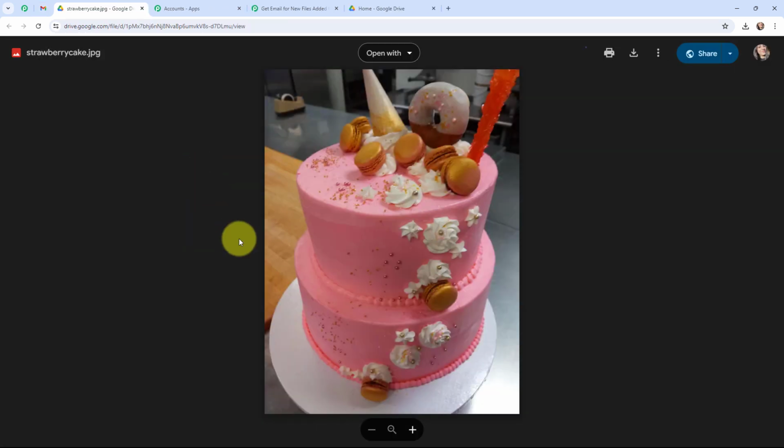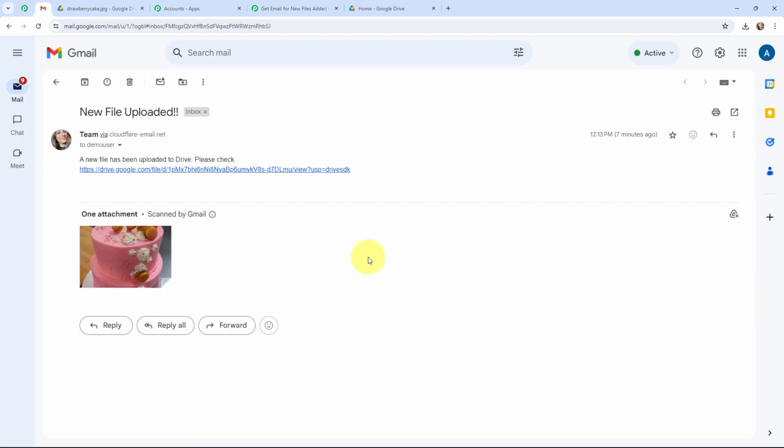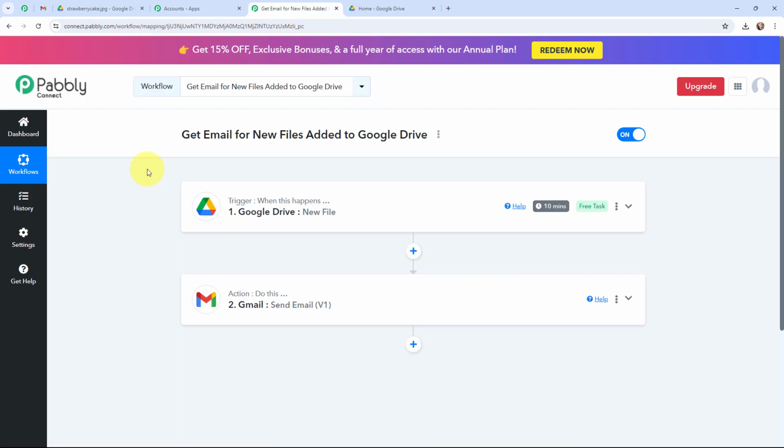I'm just going to click on this link and I'm going to show you that this image opens successfully. So that means I have successfully received an email when a new file has been uploaded in my Google Drive. So this automation was a successful one. That means now whenever a new file will be uploaded in my Google Drive, then automatically I will get an email for the same. I hope this video was helpful for you.